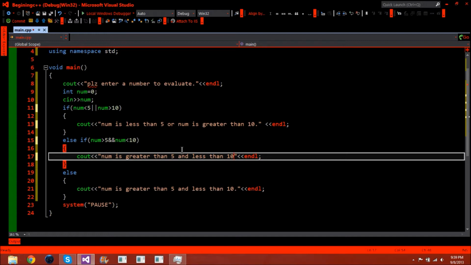Okay, now you might think, unless you were paying attention, that this covers basically every number in the world. Or at least integer. Because remember, we're dealing with ints here. That's whole numbers. However, we haven't accounted for what if the number is actually 5 or actually 10. This only works if it's less than 5 or greater than 10. This only works if it's greater than 5 and less than 10. So, what about 5 and 10? Well, that's what we have here.